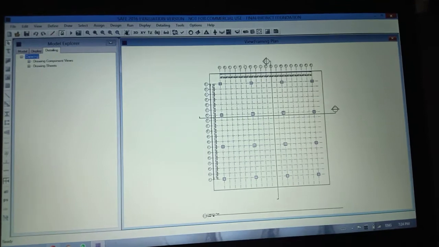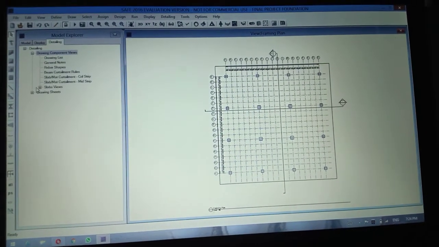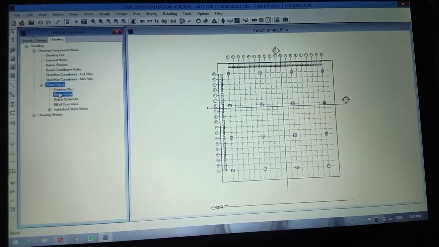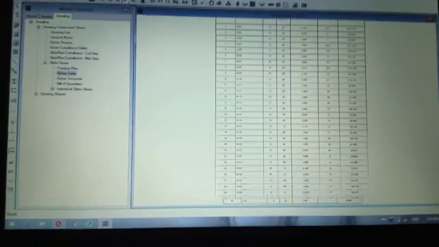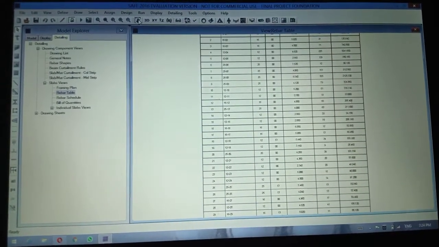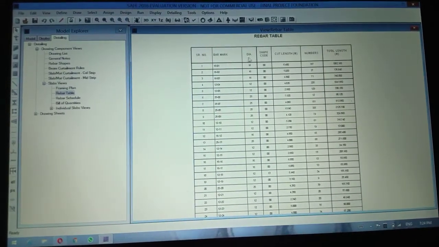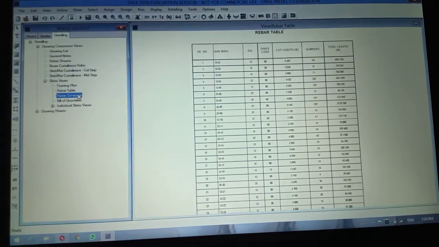This is the detailing of the framing plan. Again press on drawing component views, again slab views. Here is the rebar table. In the rebar table we will show the different bar elements. We can see the bar diameters. We can click on the face and zoom on it. This is the bar mark and this is the diameter, and then the rebar schedule.